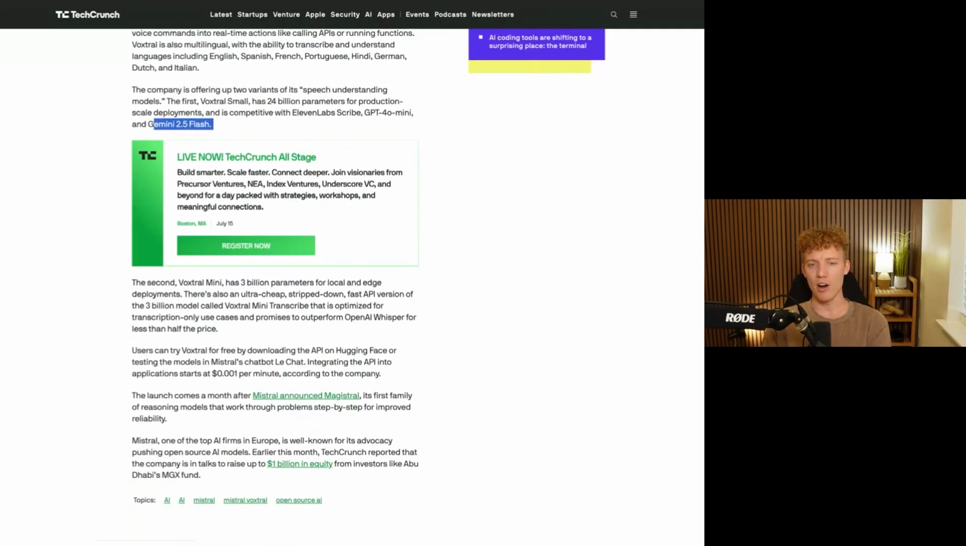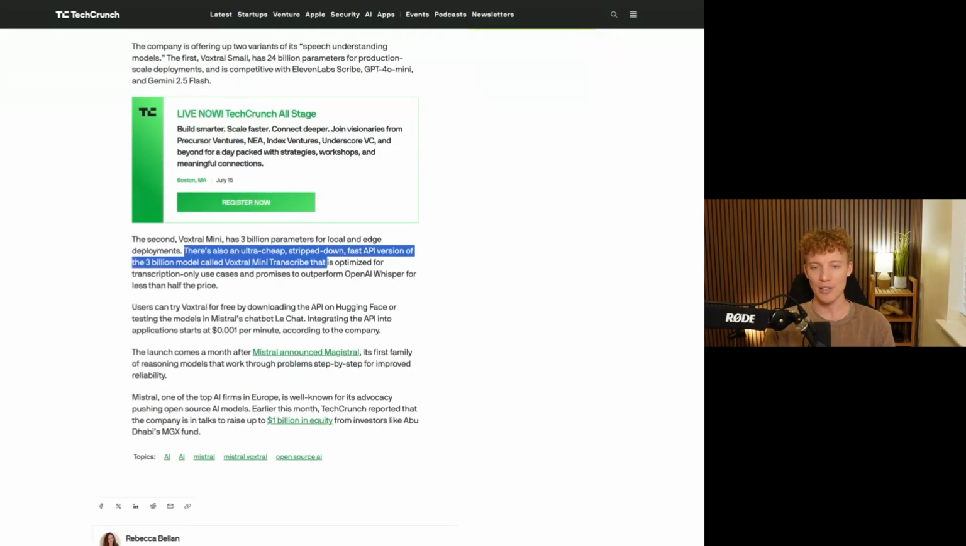Then they have their Voxtral Mini, which has 3 billion parameters. And this is the one that I've been talking about that maybe Apple would be interested in, but this is for local and edge deployments. And then, of course, they have an ultra cheap, super stripped down, very fast API version, a 3 billion model called Voxtral Mini Transcribe. So this is really optimized only for transcriptions. But it says that it can outperform OpenAI's Whisper and it's less than half the price. So this is definitely something interesting.